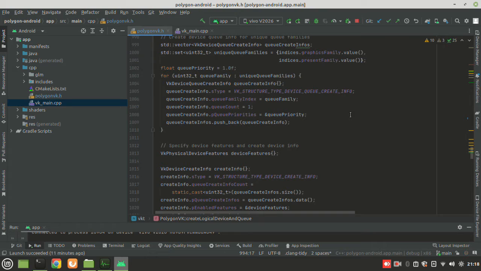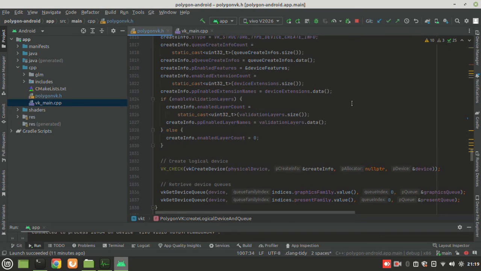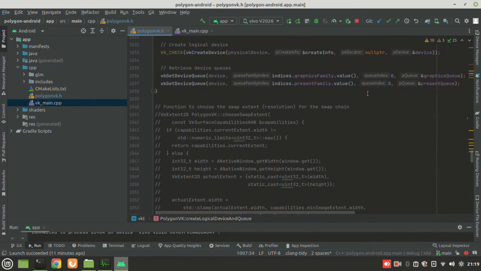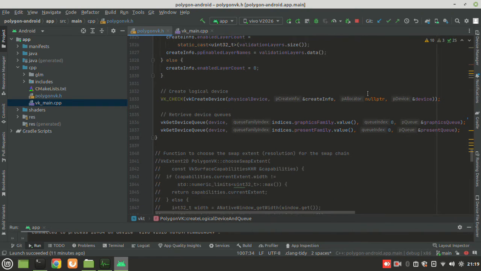So here we describe more specifically which device features we'll be using. Queues are allocated from queue families, where each queue family supports a specific set of operations in its queues. So here we specify the device features, and then we create the logical device there.